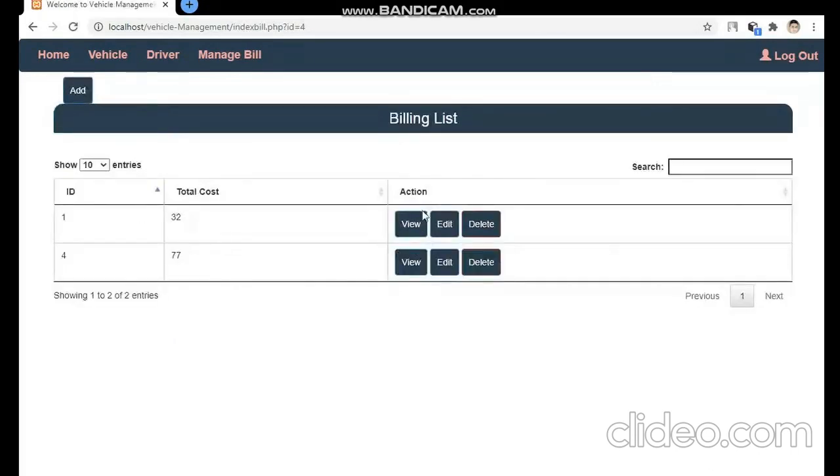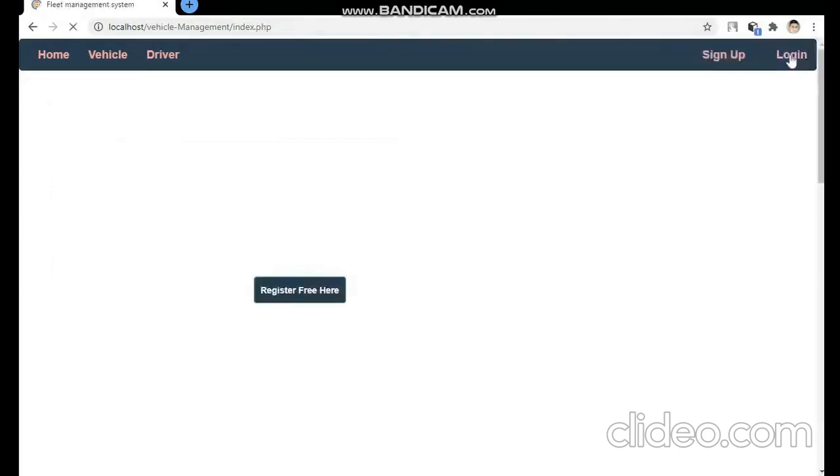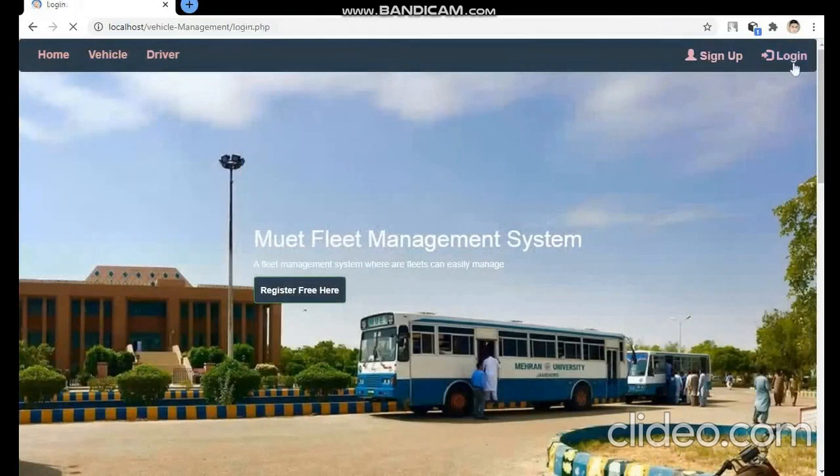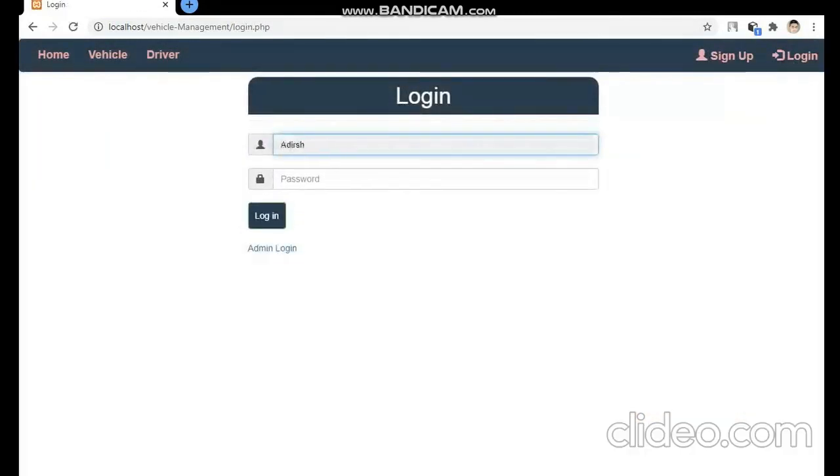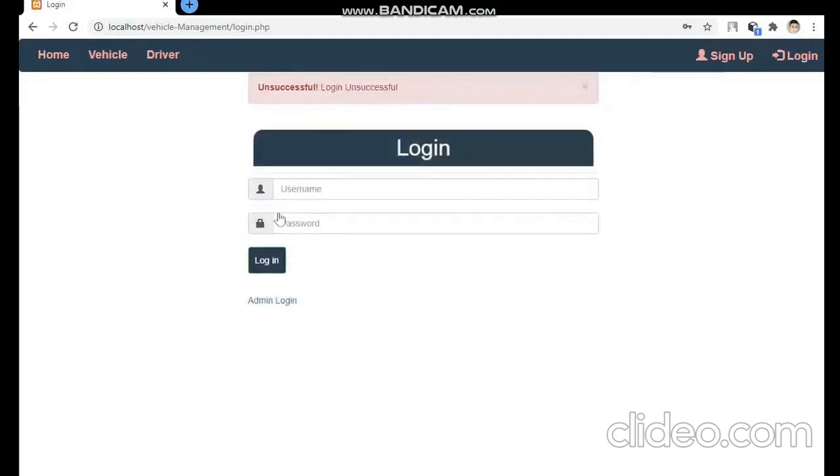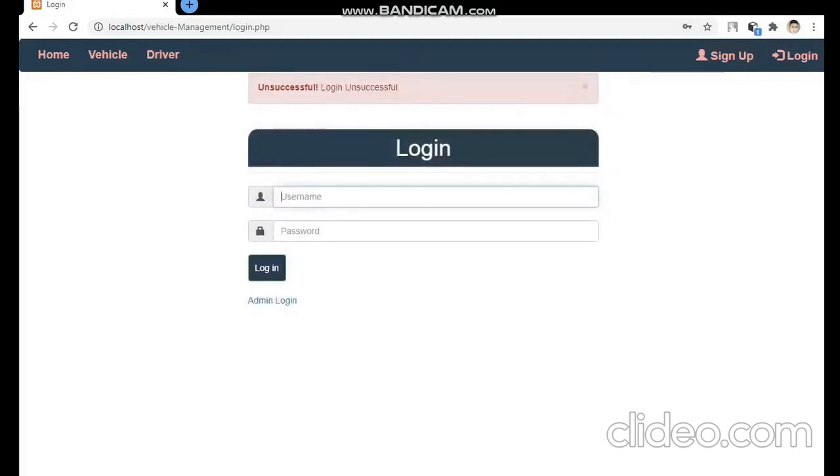So here you can see in the list, new billing info list, managing bill, log out. Now log out. Now you can see login for user, meaning the driver name. If we put here a wrong driver name, wrong info or password, it will show unsuccessful. So now you can see login unsuccessful because we put wrong info, not the particular info. Again this shows unsuccessful.